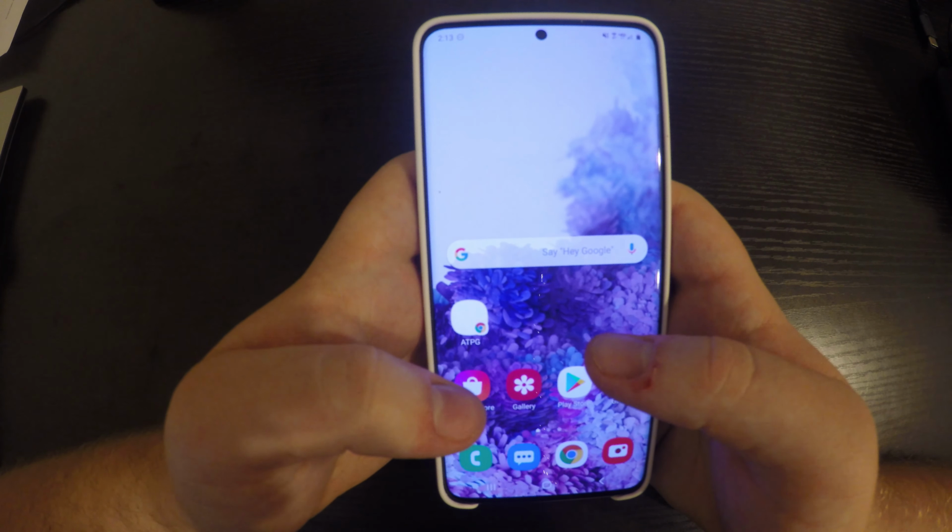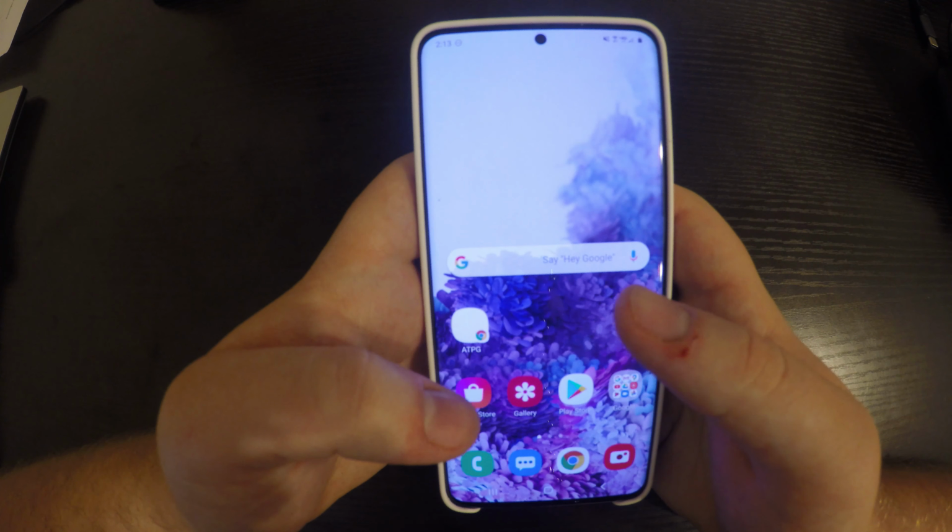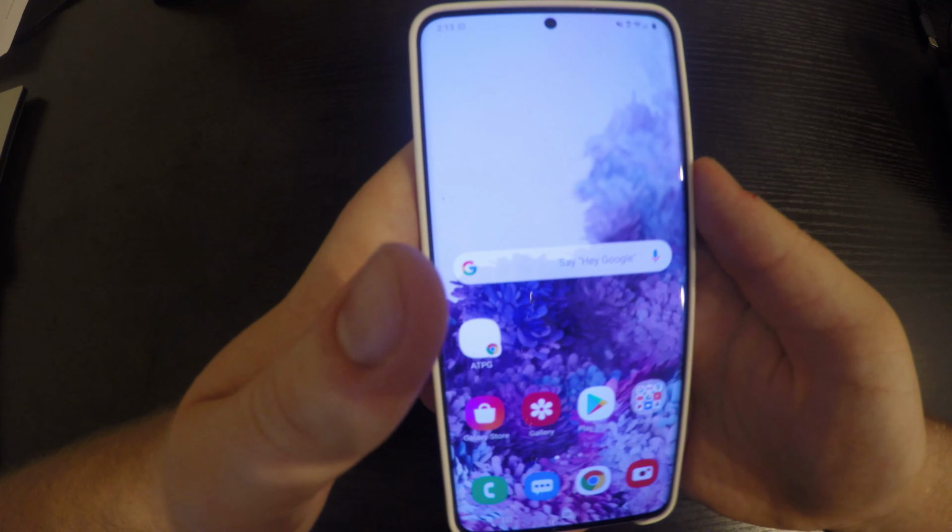Hey guys, I'm Anthony the Phone Guy, and today I wanted to show you a couple different options on the Galaxy, as far as the volume's concerned.